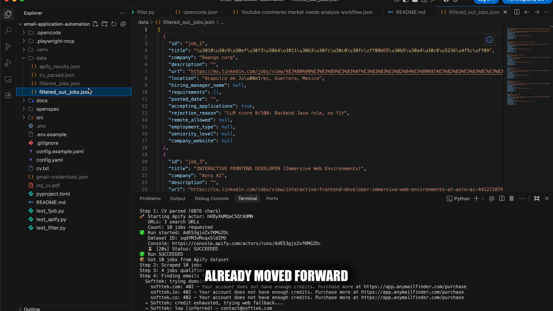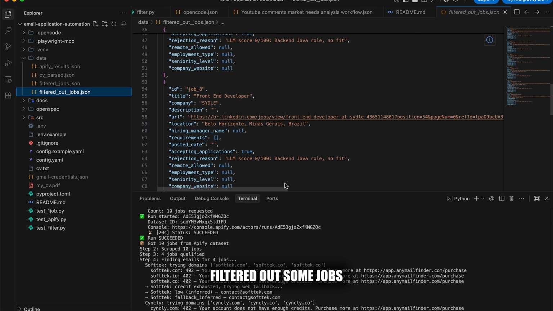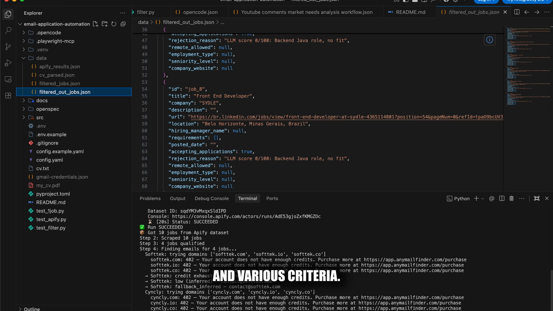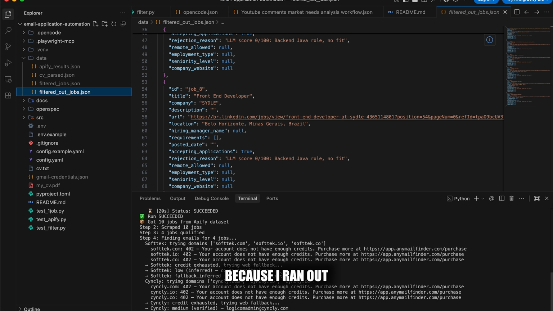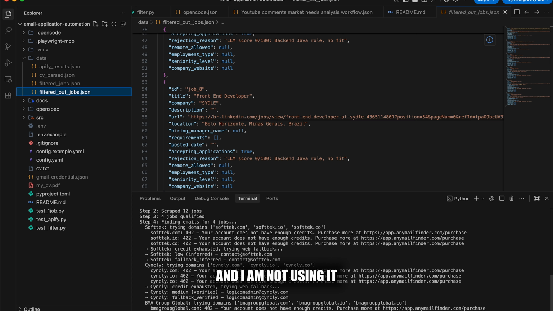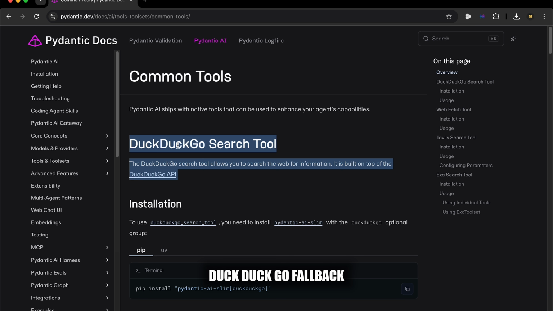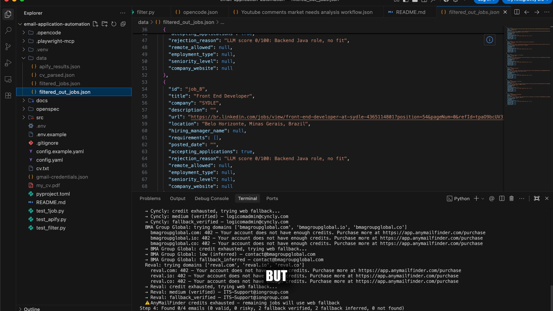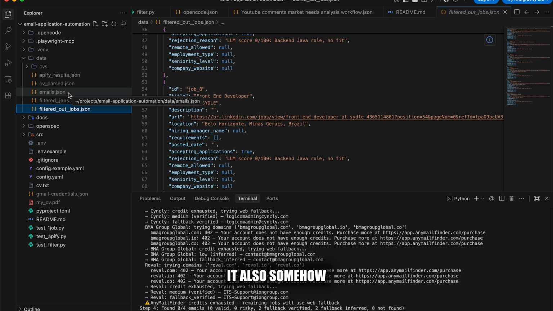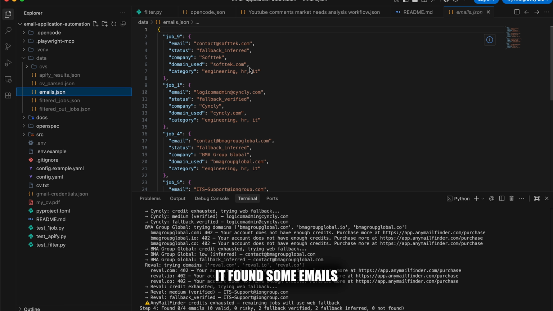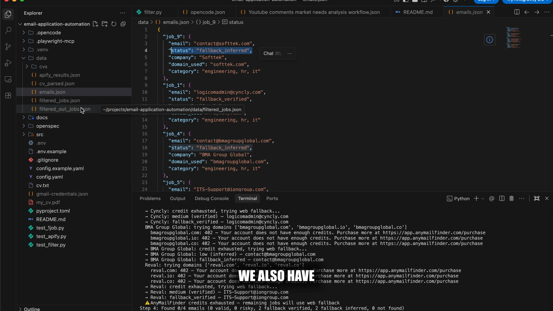The automation already moved forward to another step, and as you can see, filtered out some jobs through our CV and various criteria. Now you can see some errors because I ran out of free credits and I'm not using it for myself, so I don't care. But we also have here a DuckDuckGo fallback that basically handles finding those emails through searching the web. It is not as good as any mail finder, but as you will see later, it also somehow works. Here we can already see that it found some emails, and in this JSON you also have the information that it came from the fallback.